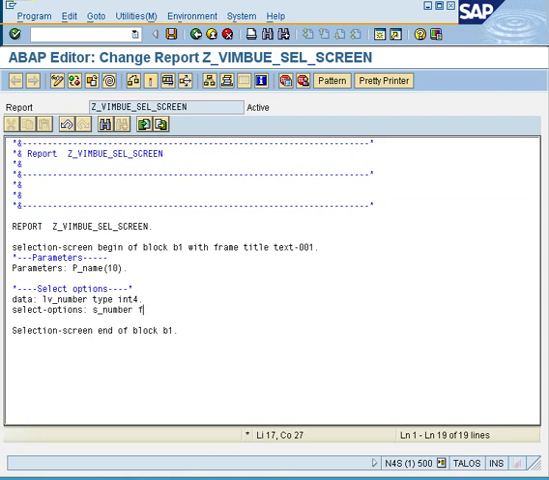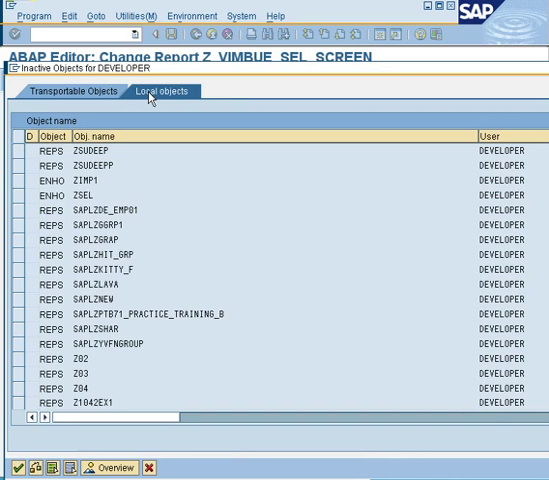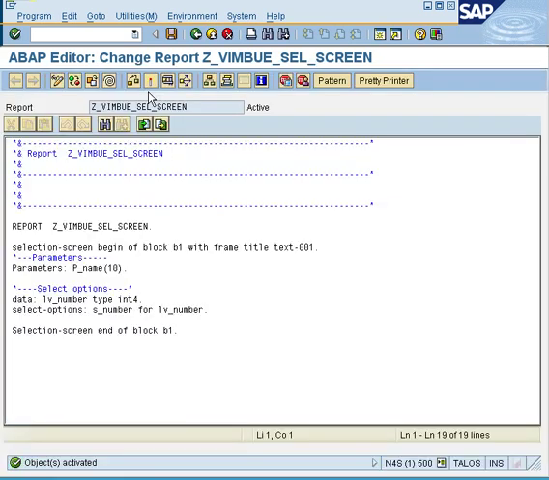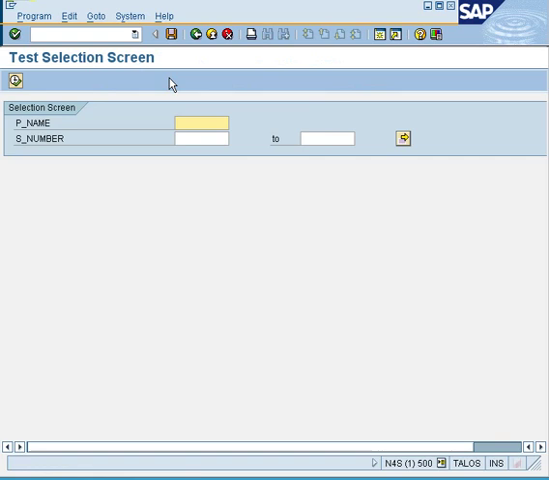So I will say S underscore number for LV underscore number. LV underscore number is the field for which my select option is going to run, and this particular keyword would tell the system that s underscore number is going to hold a range. So most probably s underscore number is going to be an internal table which is going to hold the values that you are going to enter.